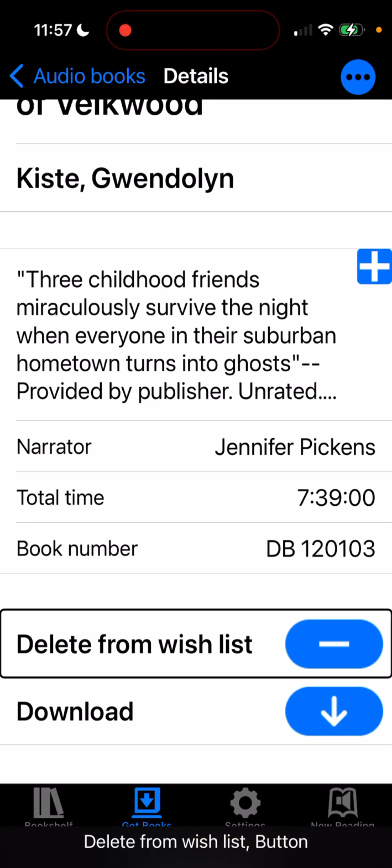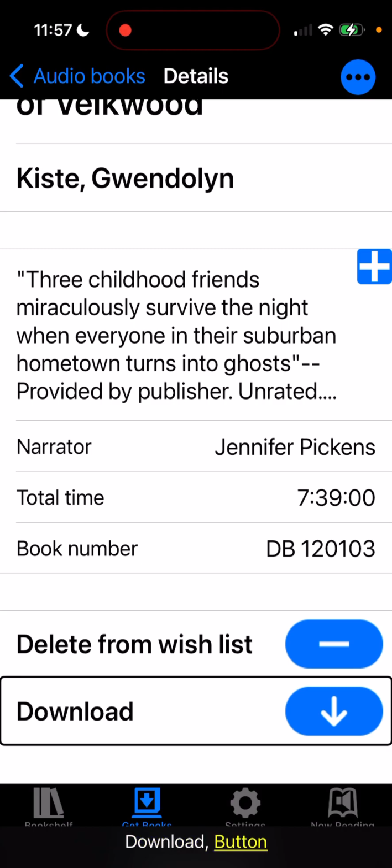Selected. Add to wish list. Right. Delete from wish list. Button. And then it turns into delete if I want to take it out. But let's flick to the right again. Download. Button. I could download it right here.